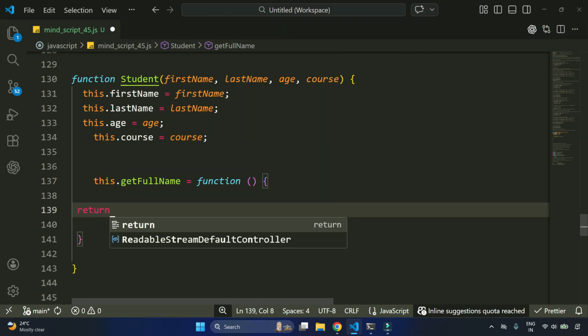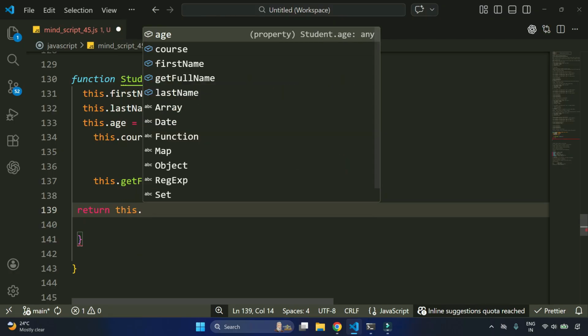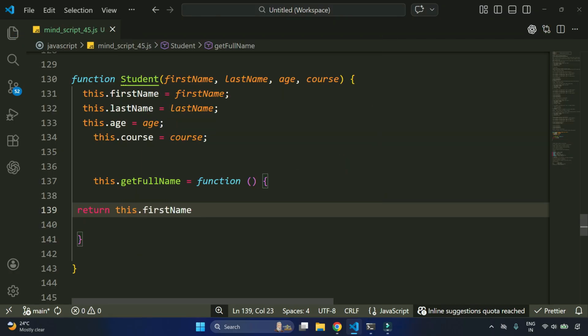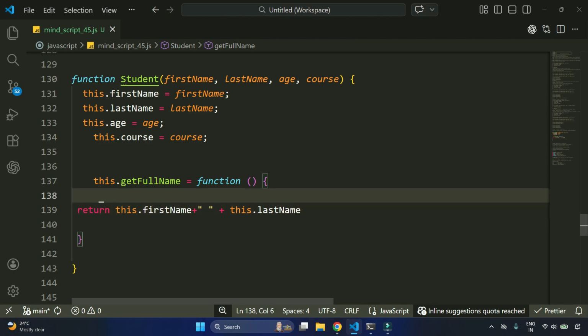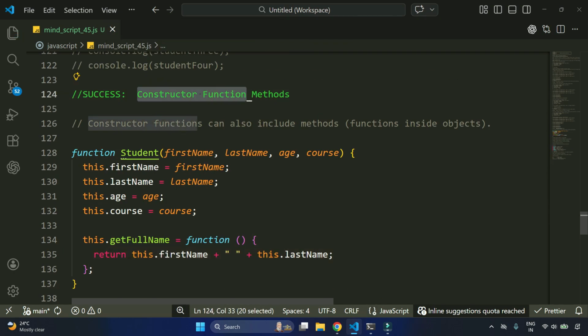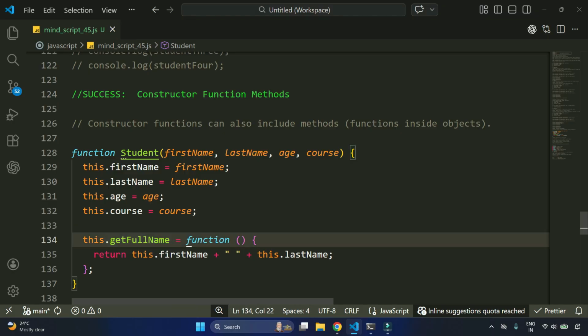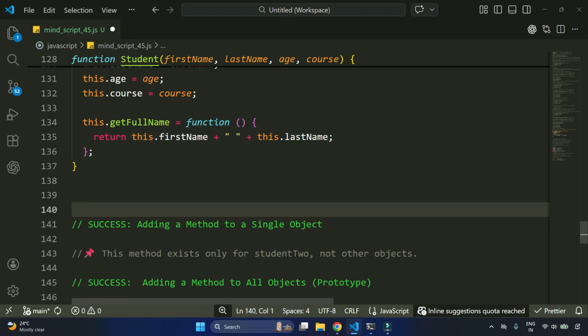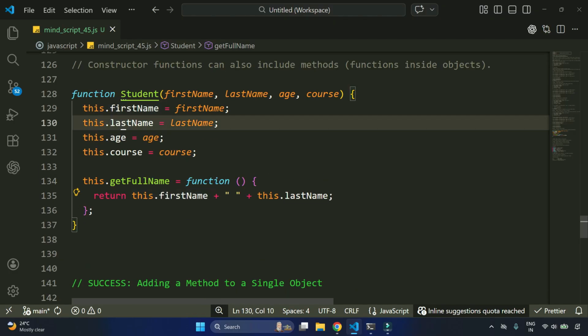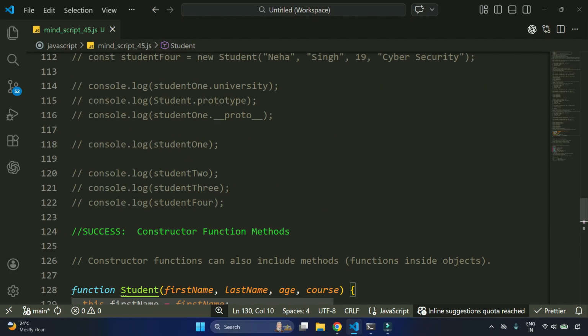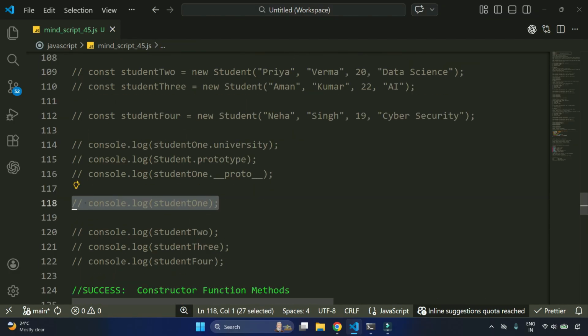Then inside it we will return this.firstName, we need some space, plus this.lastName. This is a method inside your constructor function. This is getFullName, your constructor function method. Got it? So this method will combine the first name and last name, this.firstName and this.lastName, and return the full name. Okay, let me execute the first one, the first object.